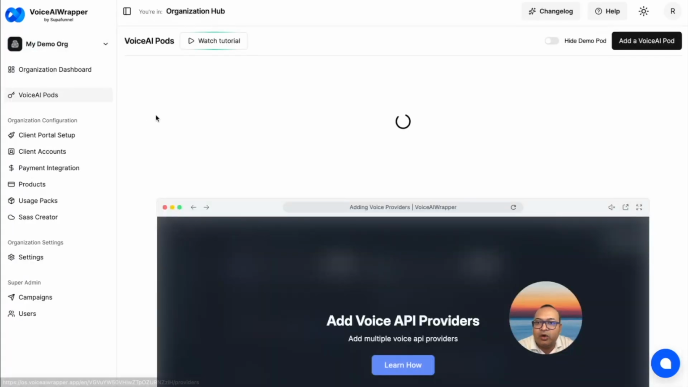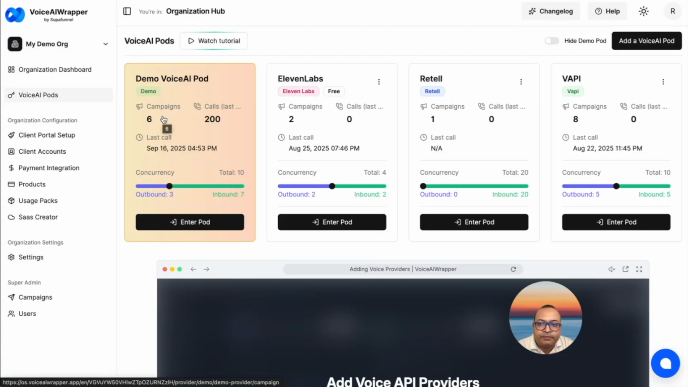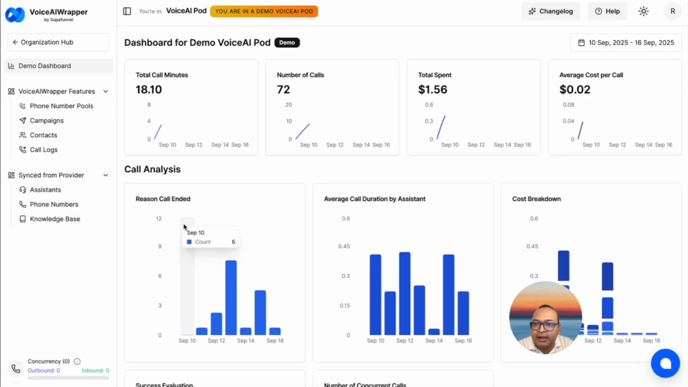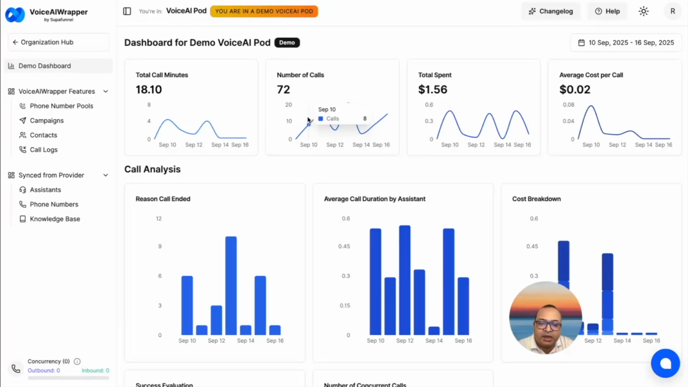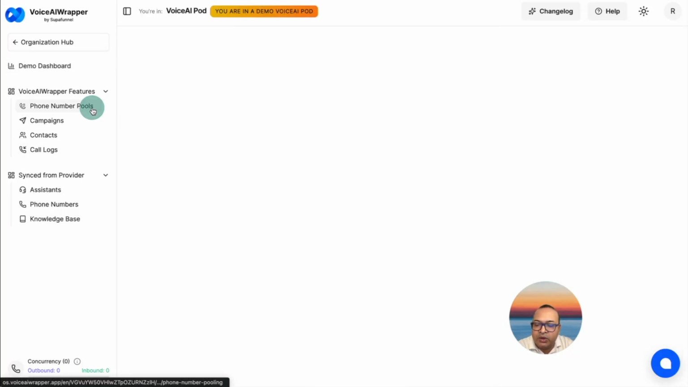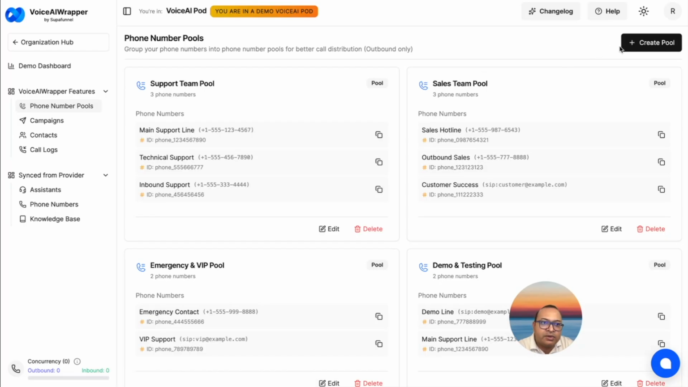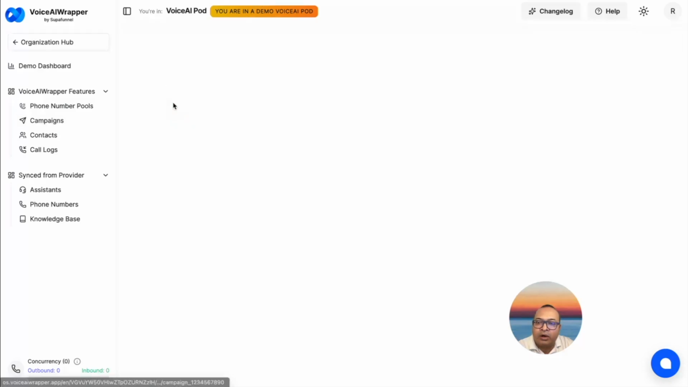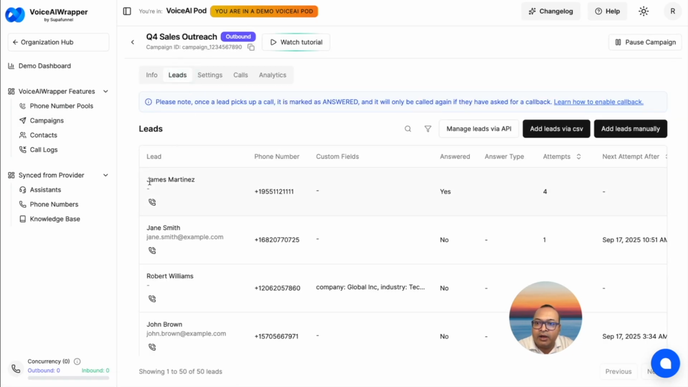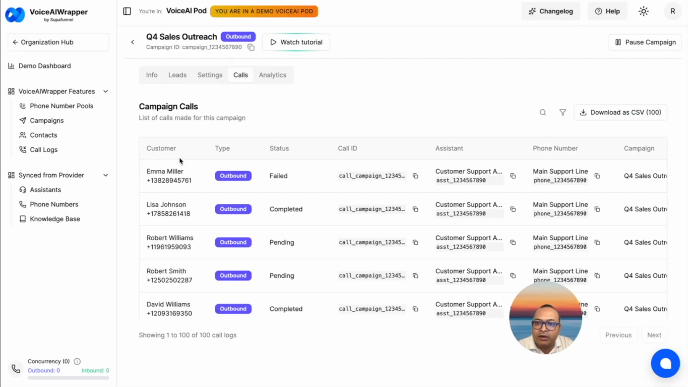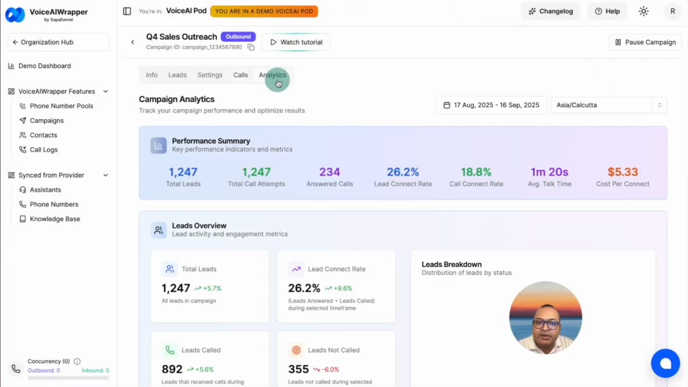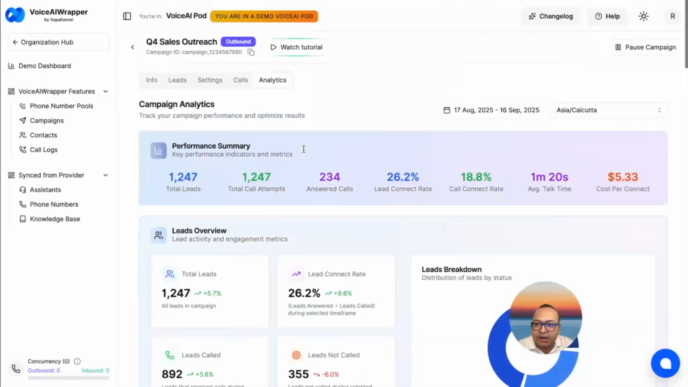So we will just go back here, and there's a demo pod that we have created for your reference. I strongly recommend you take a look at this. You click on enter pod, and this will have some data which you usually don't see when you set up your account for the first time. So you'll see how your pod dashboard is going to look. You will also get to see how some of these functionalities work. There are click-throughs, and you will also see how your campaign logs are going to look, what kind of information you'll be able to see in call logs, and some sample analytics related to these campaigns.